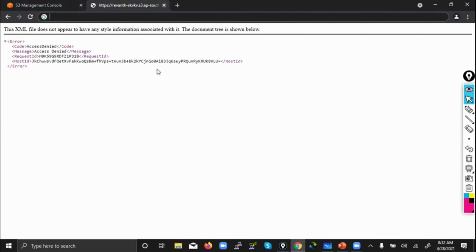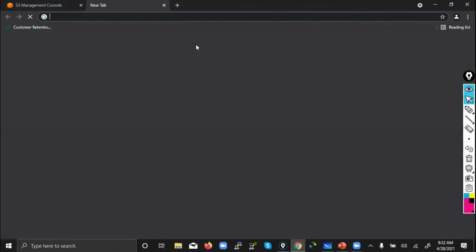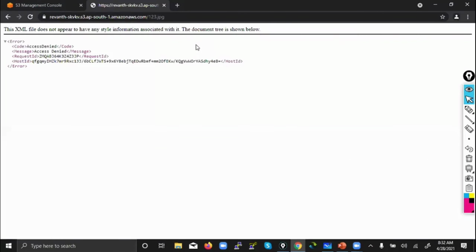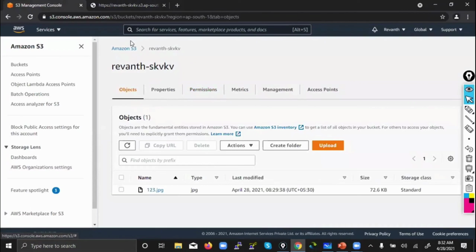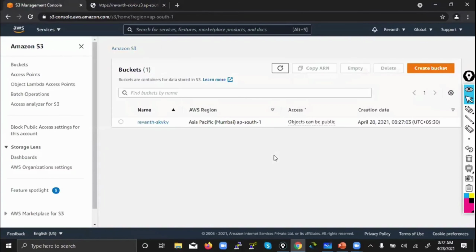So now try. Even though, still it will come as access denied. Why? Because still our object is... No, it will not come. No. I have made only the bucket public. But what is my object's property? The object is still private. I did not change the properties of the object. See, if you want you can refresh it. Still you will get access denied. So what you have to do is again change the permission of the object.